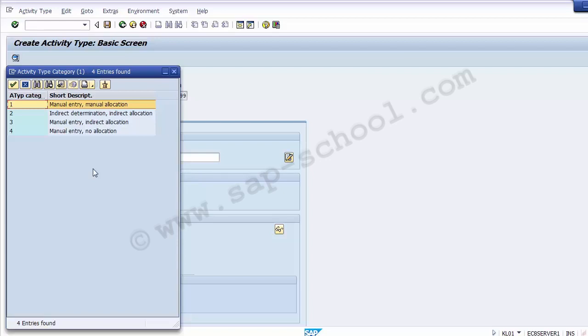The first, manual entry manual allocation, is the category used if you desire to measure the actual activity against a planned activity rate. For example, to process a credit for overhead activity, you enter at the end of the period the actual production quantity in pounds. During the internal allocation process, SAP will take the actual amount entered and multiply it by the planned activity price.